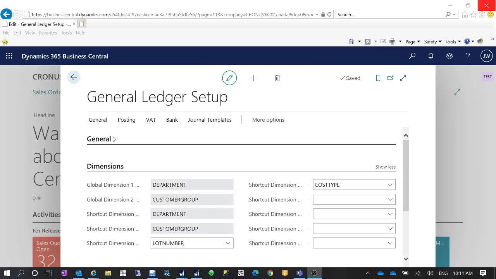In the previous video, I talked about the differences between the global dimensions and the shortcut dimensions. You could see in your general ledger setup, you have the two global dimensions, and the two global dimensions default to the first two shortcut dimensions, and you can set up an additional 6 shortcut dimensions. I also talked about some limitations for the shortcut dimensions, like you do not see the shortcut dimensions in the ledger entries table.